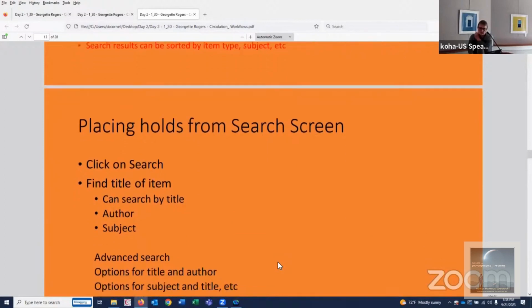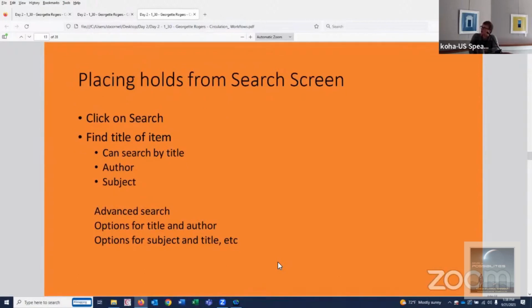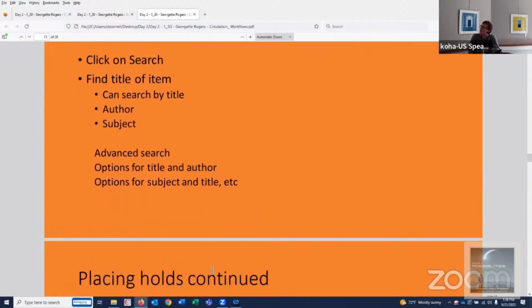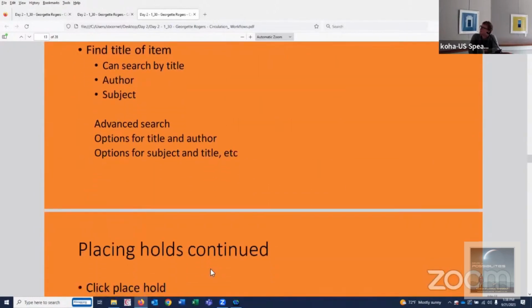You can also place the holds from that search screen. So you click on search, find the title, search by title, author or subject. You can do an advanced search where you have the option for title and author, or subject and title, or subject and author. There's a really nice variety of ways to place holds.